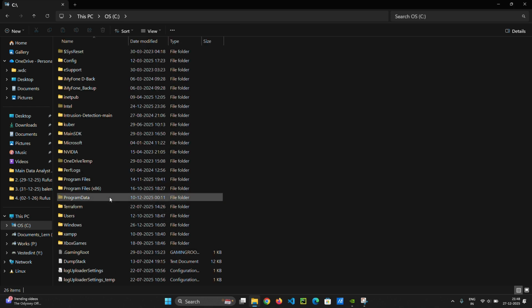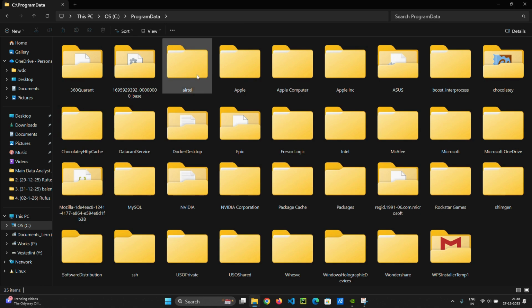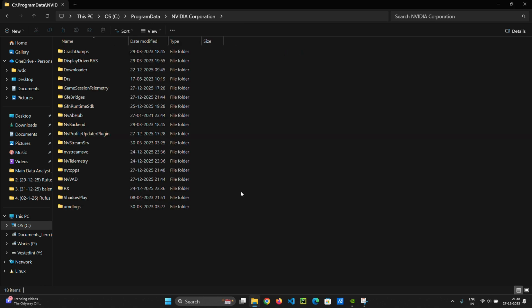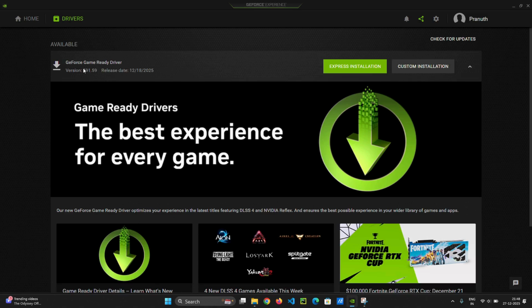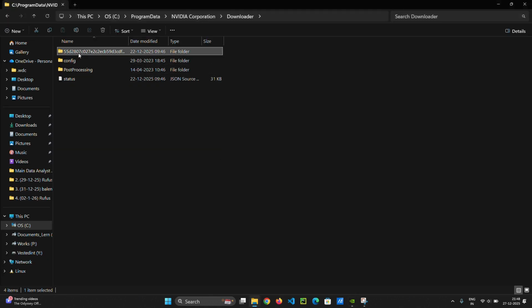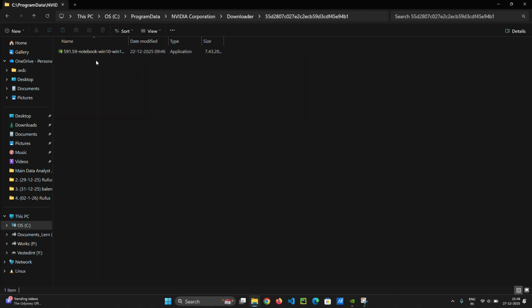Here if you come to ProgramData, you will find Nvidia Corporation. Just go inside Nvidia Corporation, then you will find the downloader option. In this downloader you will see this number, exactly the same number as the software. Here that is 591.59. Here you can see 55D which relates to the number. Just go inside, you can see here that is 591.59. Just click here.